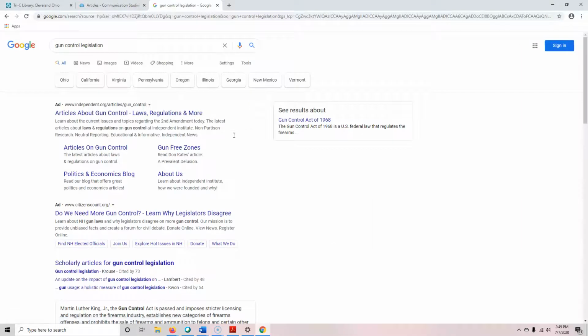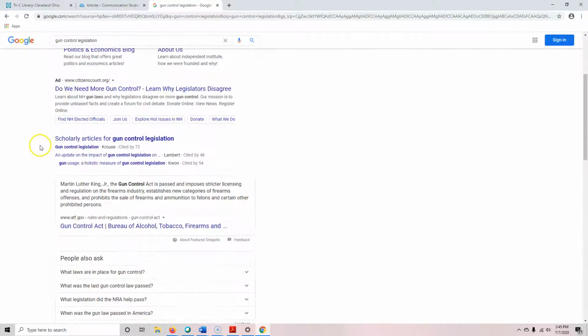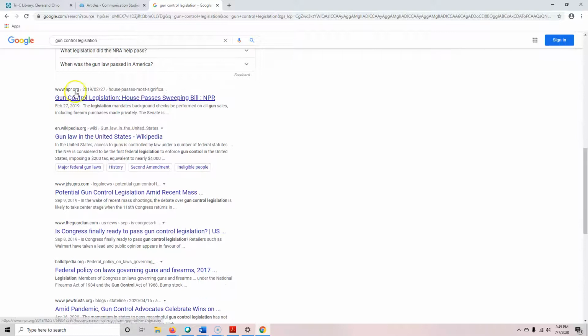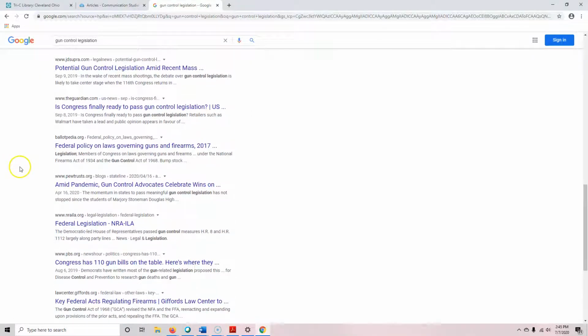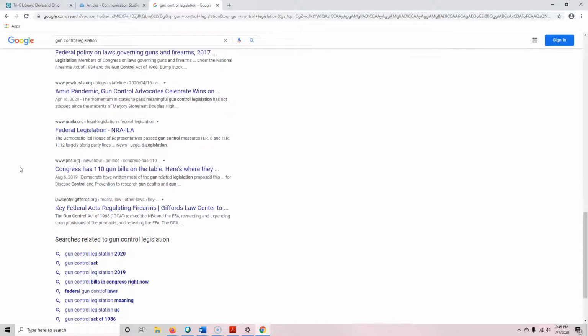gun control legislation. So I'm going to go past the things that say that they're ads. So National Public Radio is sort of a middle-of-the-road type resource when it comes to being left or right. But there are going to be things in here that are pretty right-leaning or pretty left-leaning. And if you use one, you want to make sure that you use something from both sides. Ideally, using something that's straight down the middle is a good idea.